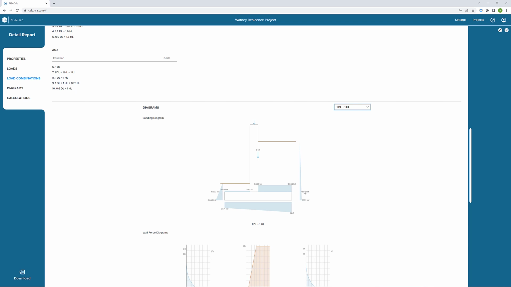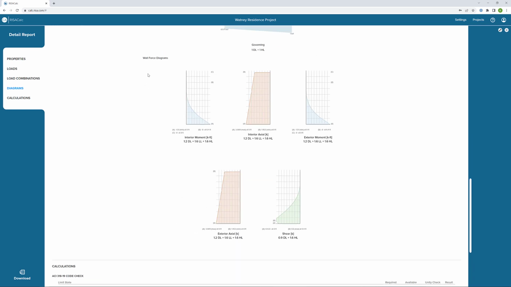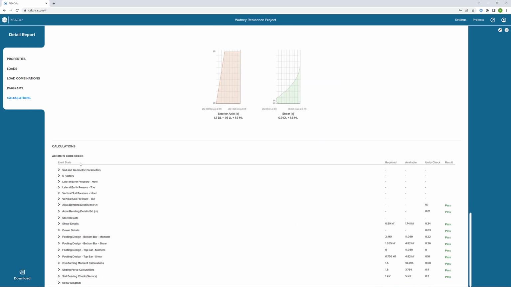So you can see the passive and active pressure. You can see the vertical and horizontal pressures. You can see our bearing pressure beneath. So we can go ahead and click in all that. Also see diagrams, so force diagrams, moment, and shear diagrams. And then finally, we can start to look at our calculations. So this is really diving into the details of how the calculation is performed.